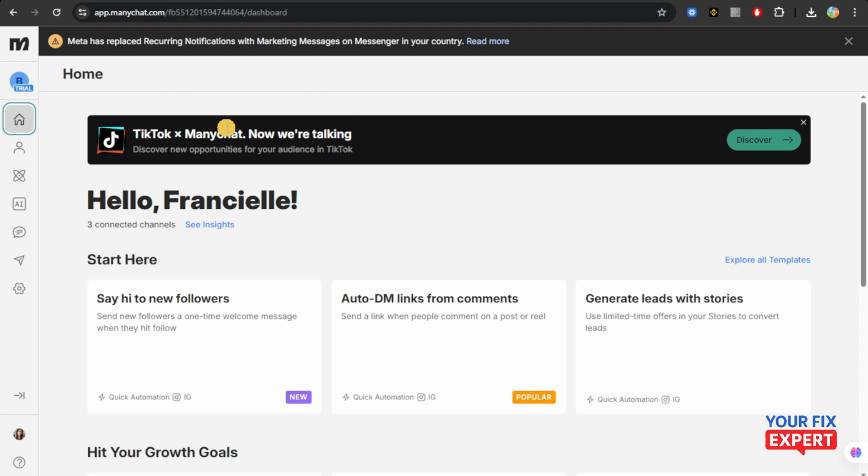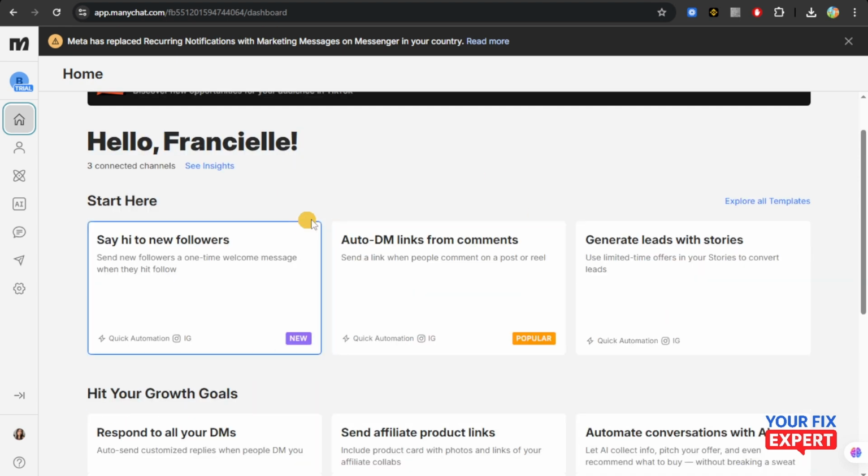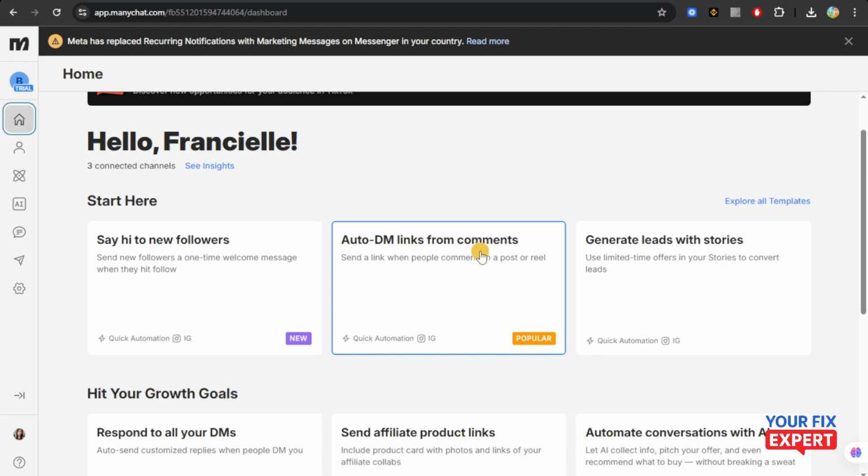dashboard. Now from your dashboard, you can find all of the templates that they have here available for Instagram. You can choose, in this case, auto DM links from comments. This one is triggered when someone replies from your comments, or when someone comments on your post, your Instagram automatically DM them some kind of a link.